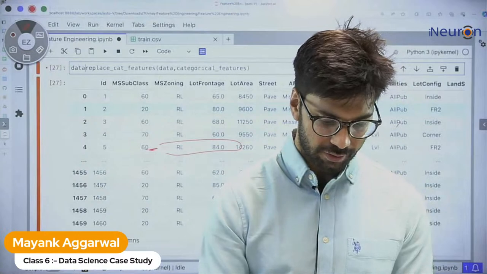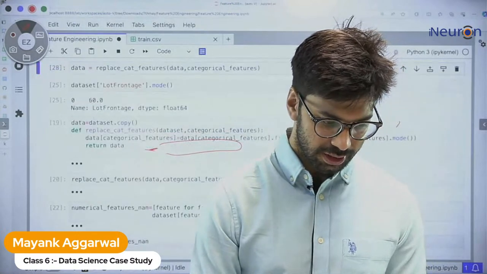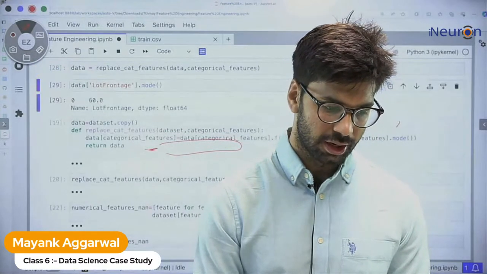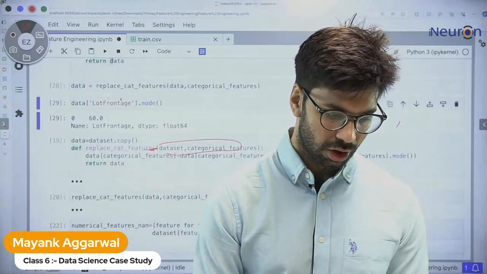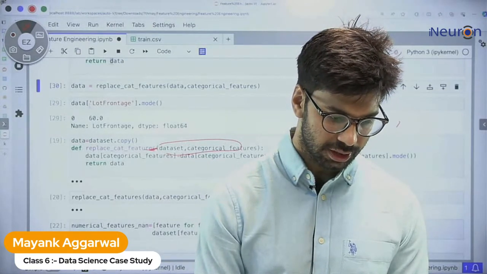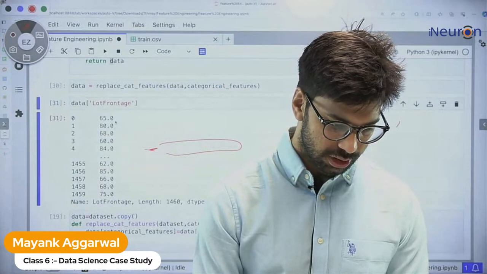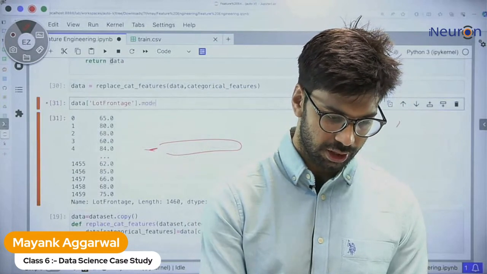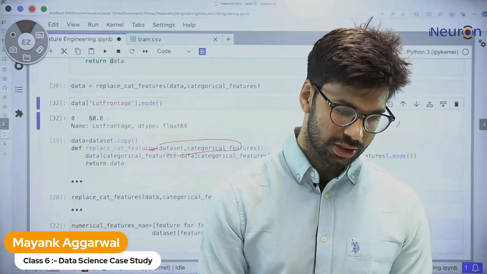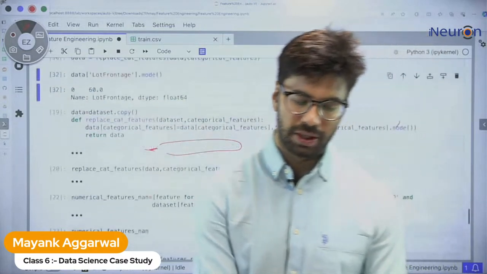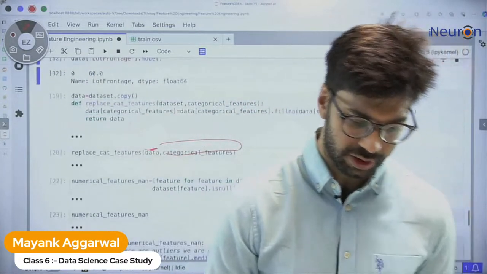Just one thing which we have to do. I think this makes sense. Instead of data, let us take data here. So let us see lot frontage. What is it? Okay, so this is what lot frontage is, and we are taking the mode to check that this is the value which is coming the highest number of times. Mean, median, mode, we similarly use in that way.